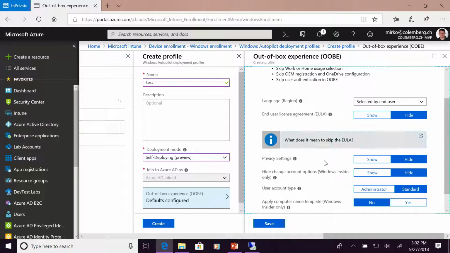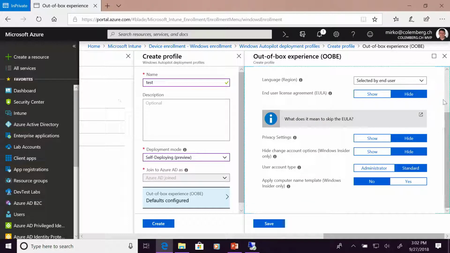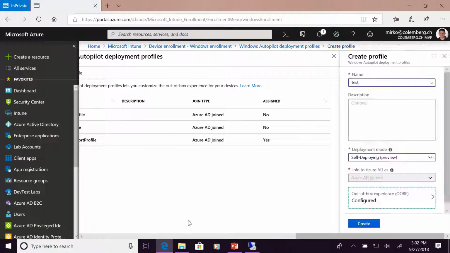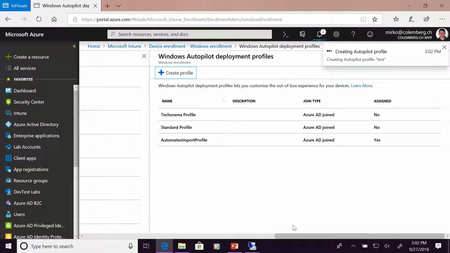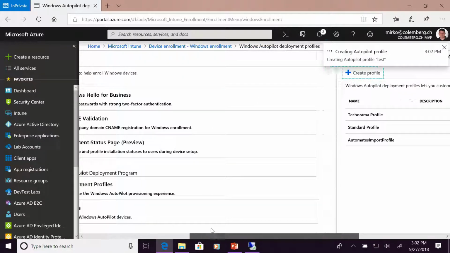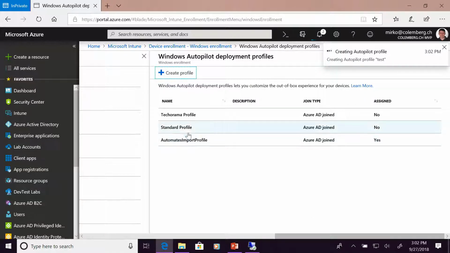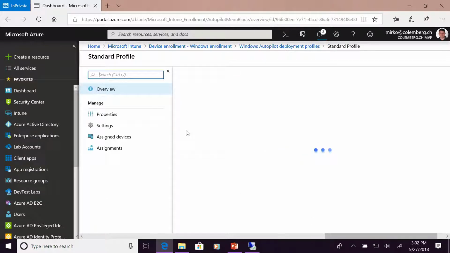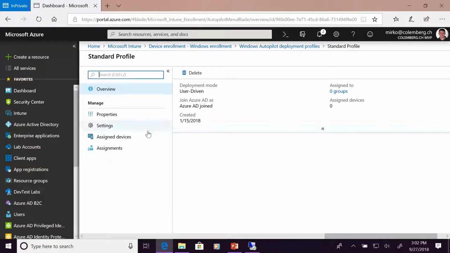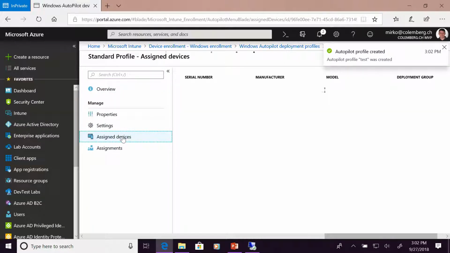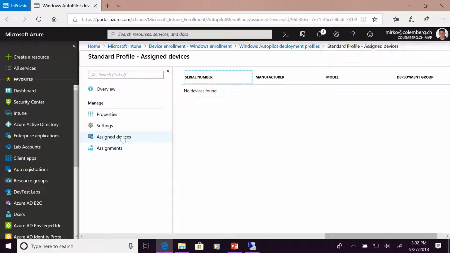So here we also have the privacy settings and hide change and stuff like that. In the end, when you create the profile, the only thing you have to do now is to assign the profile: go back, click on the profile, go to assign to the devices, then you have a device group in Azure Active Directory and you can just assign it pretty easily. So it's simple, right?